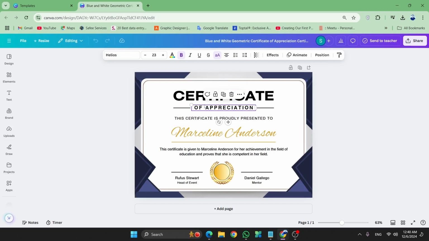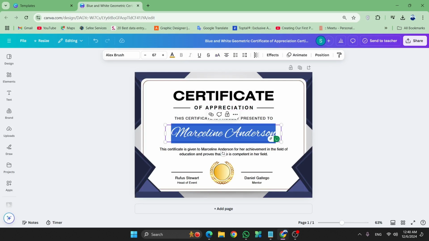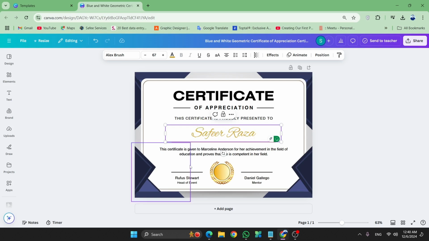If you want to change the title, you can also do that, like certificate of experience, certificate of participation. You can change the name here as well. For example, I'm going to write my name here, so let's write that. As you can see, if you want to change the names, you can also do that.